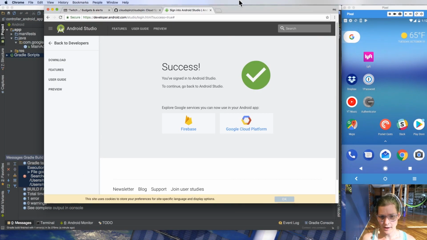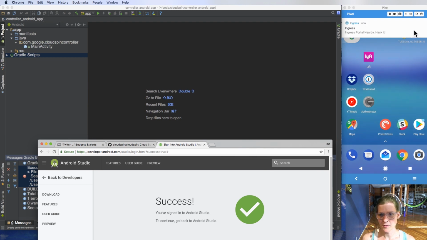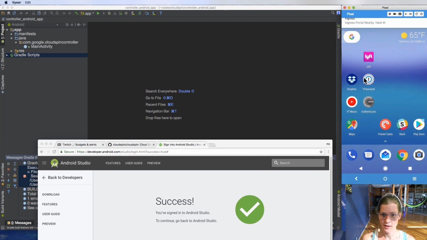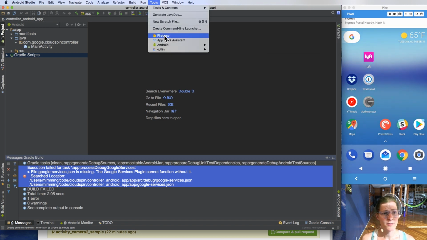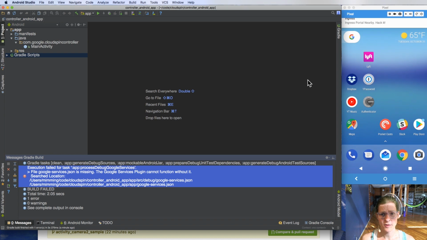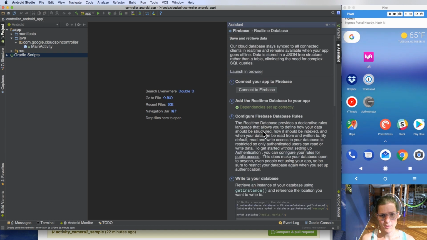So we're back. I'm not talking ahead. We want the coding view. Yep, so I went ahead and authenticated, which is all great. Ingress is giving me a notification. Go away, Ingress. And let's go ahead, and there we go. I want to add Firebase to this project, which will create the Google services.json file. I can pick pretty much any one of these, but I'm using the real-time database. So I'm going to connect to Firebase.